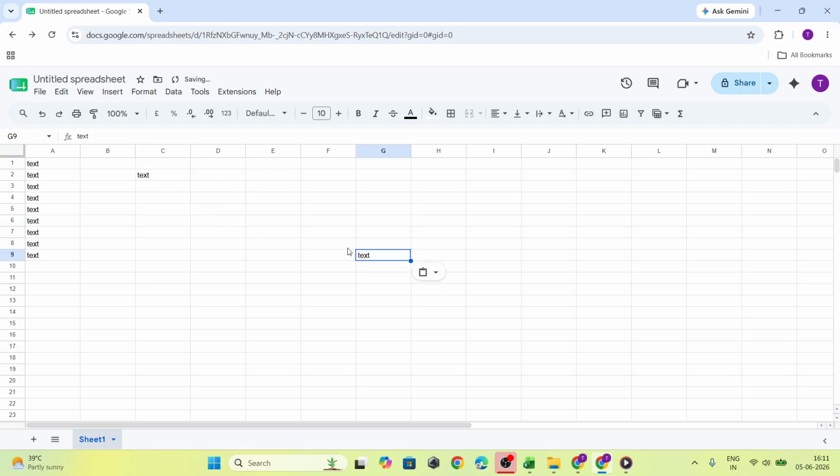Once your destination cells are highlighted, press Ctrl+V or Command+V on Mac. Google Sheets will instantly paste the same text into all selected cells at the same time. This is one of the fastest methods when you already know exactly where the repeated text needs to go.